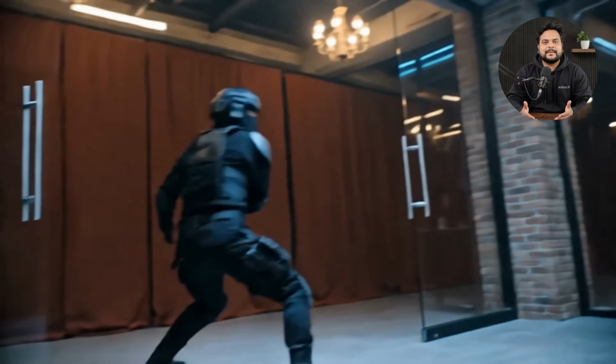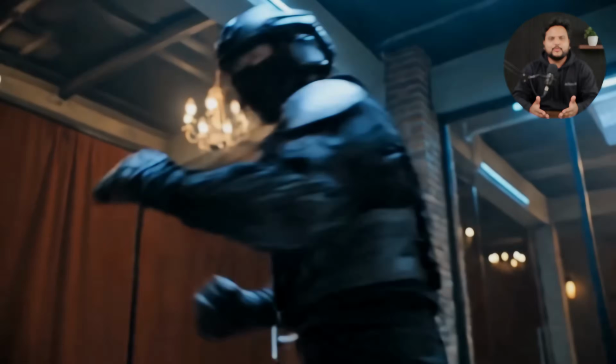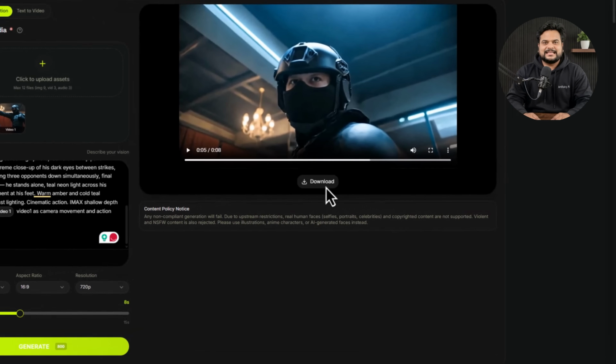Same character held across every single frame, one image in, full cinematic action scene out. That is the create superpower. Like the result? Just click download and save it instantly.